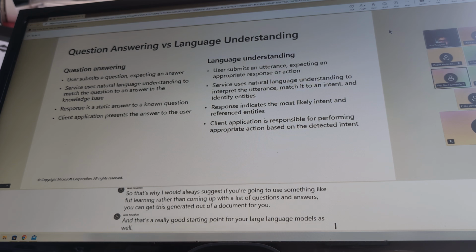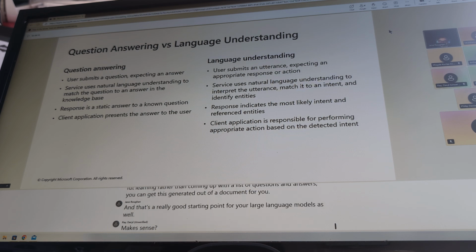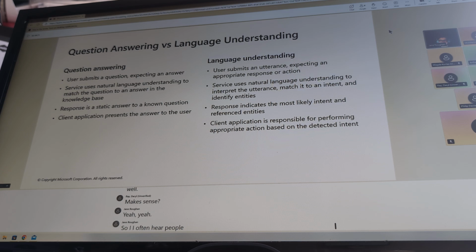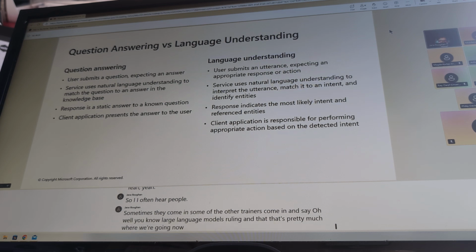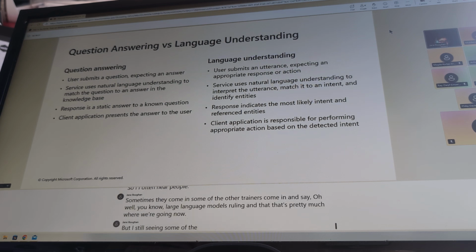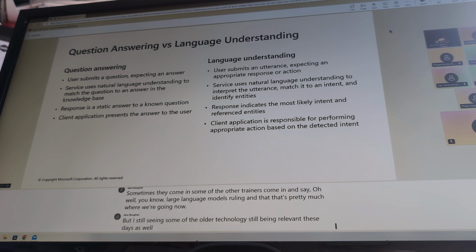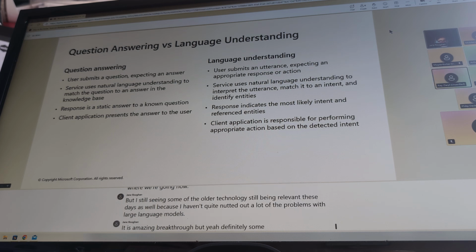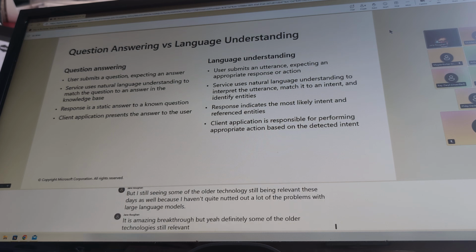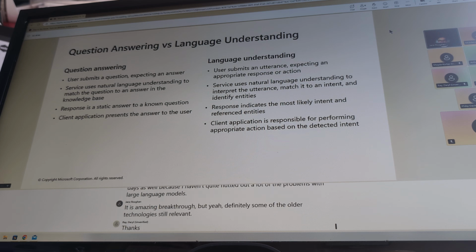Makes sense. Thank you. Yeah, so I often hear some of the other trainers come in and say, oh, well, large language models are ruling, and that's pretty much where we're going now. But I'm still seeing some of the older technology still being relevant these days, because I haven't quite nutted out a lot of the problems with large language models. It is an amazing breakthrough, but definitely some of the older technology is still relevant. Got it. Thanks, Daryl.